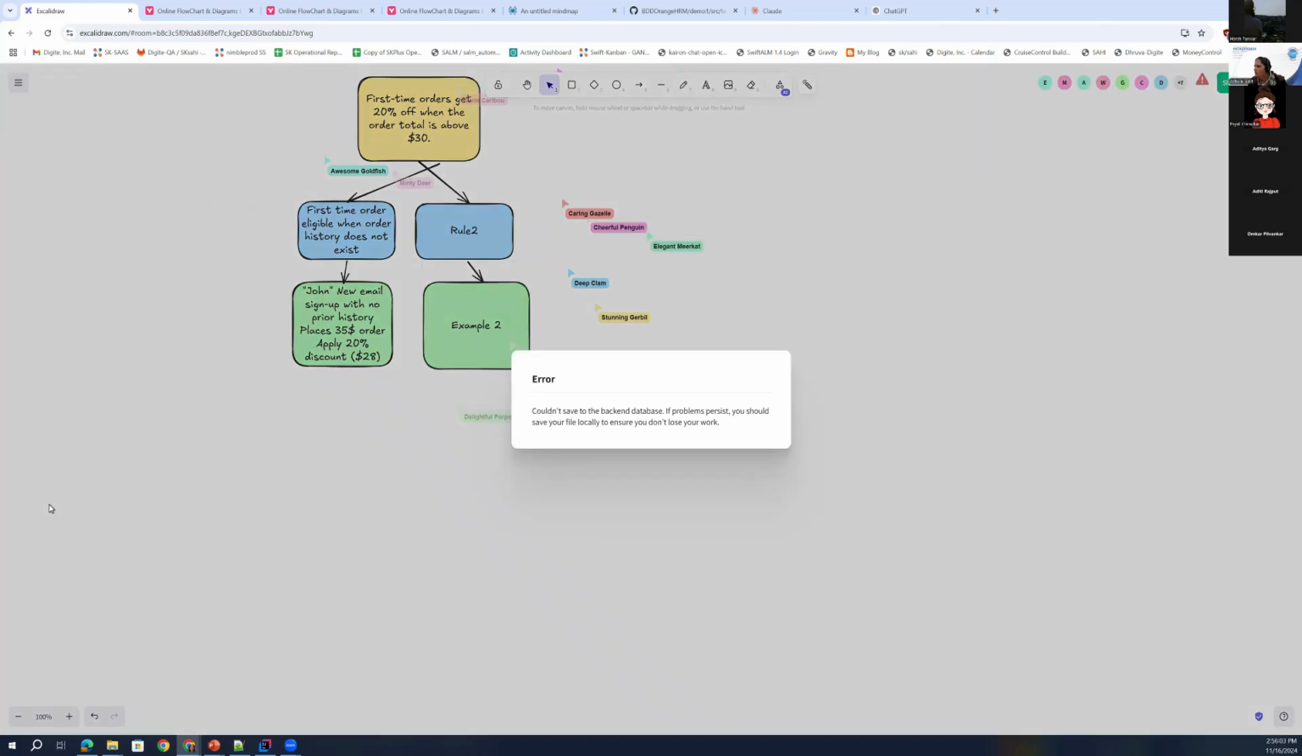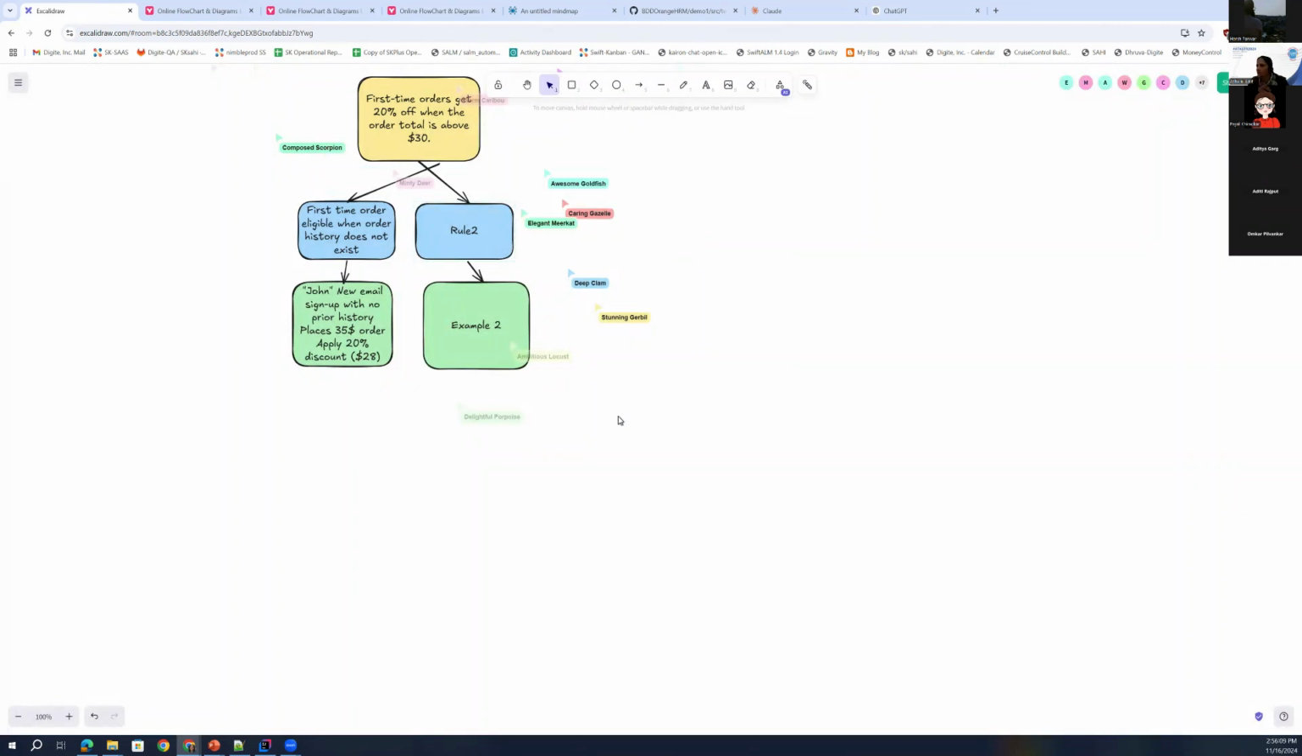Couldn't save backend database. Is there some error over here? Okay, trying to edit, it's giving you an error, is it? It should be straightforward. Let's say I'll also try adding one rule.